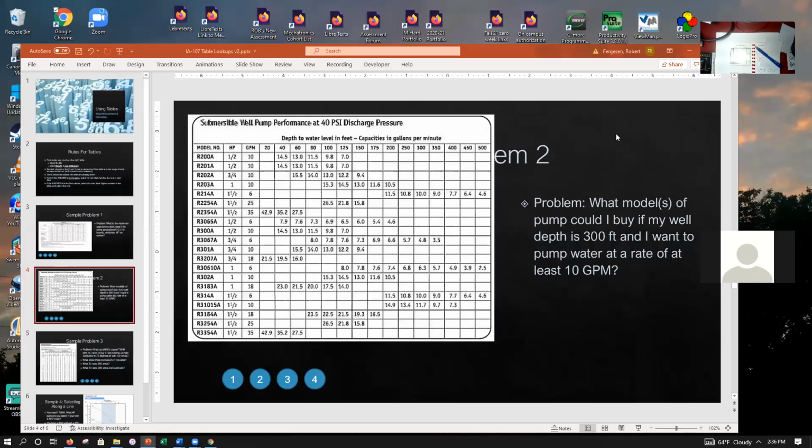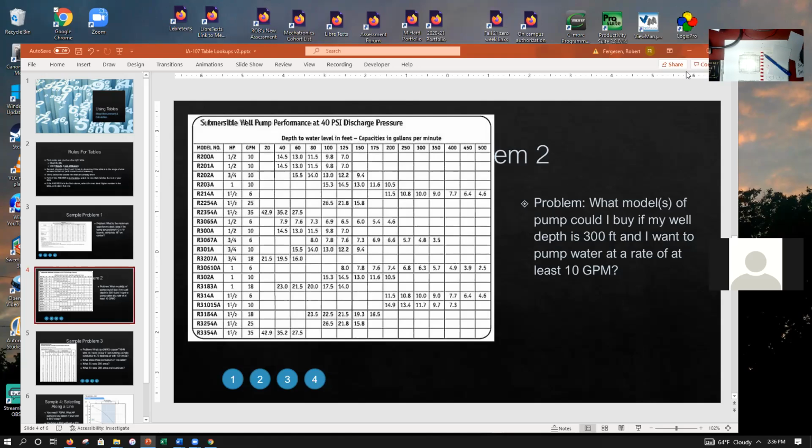Okay, so now the next example is I'm selecting the right pump, right? So what model of pump could I buy if my well depth is 300 feet and I want to pump water at a rate of 100 gallons per minute? So the main objective is to pick the right pump model.